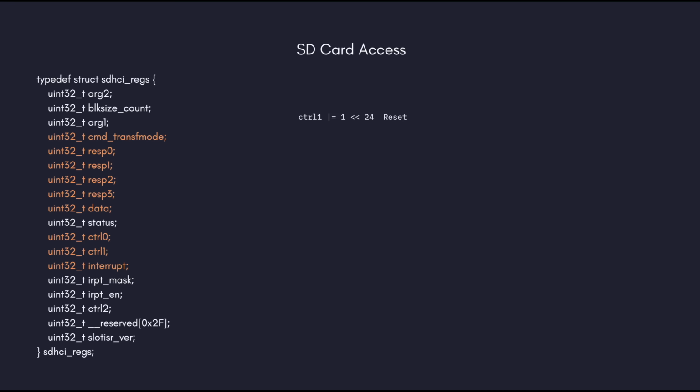We're going to do that by writing a 1 to bit 24 of the control 1, which is asking for a reset. Then we're going to enable power to the SD card reader by writing F shifted by 8 to control 0. Then we're going to have to set up the clock, and this is a similar situation to the initialization code.